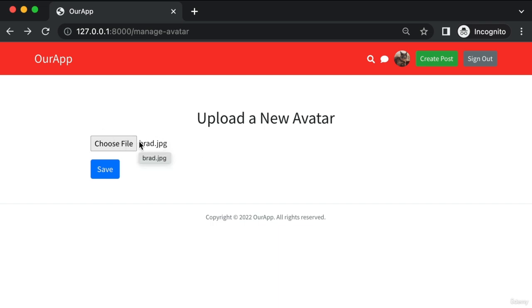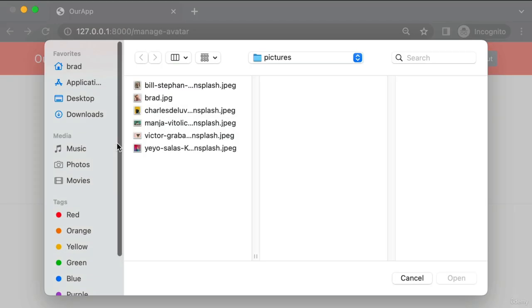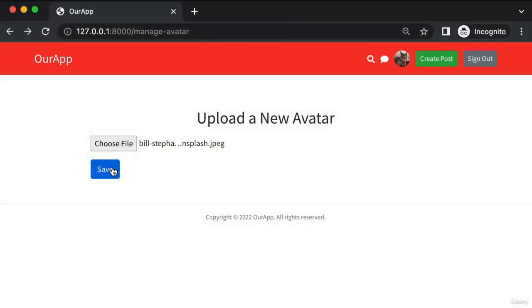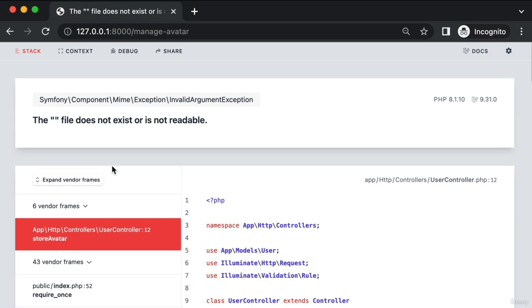So let me show you an error that you might be running into. This upload worked for me because the file that I uploaded was a very small file size. But if I tried to submit the form and this JPEG of a dog is almost 5 megabytes, if I tried to submit that, click save, it crashes, it does not work.